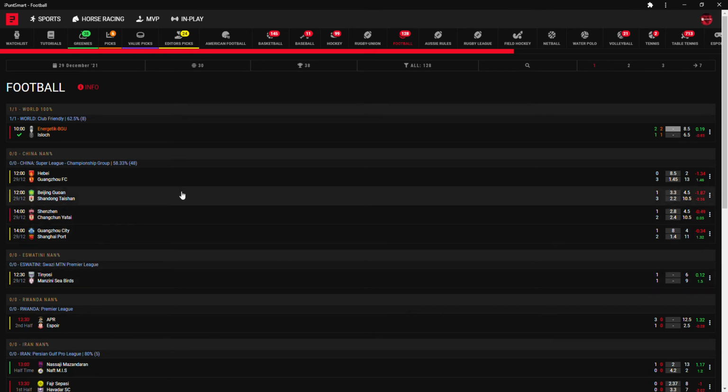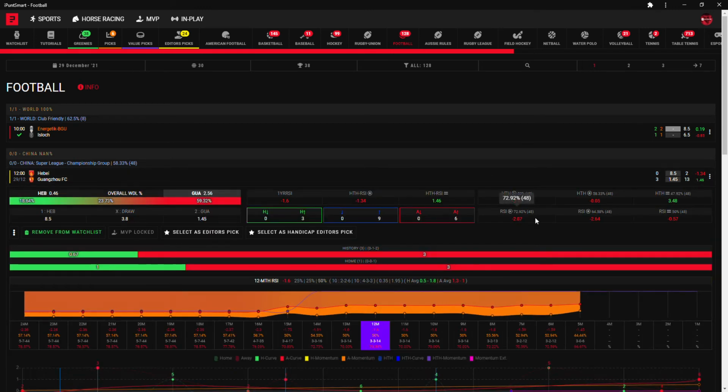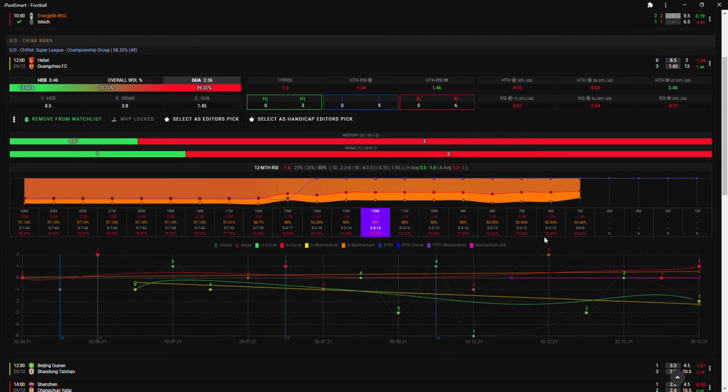Let's look at some of these games here, like China Super League. Here we have a prediction of 3-0. You'll see the odds have been put at 1.45 or 45% return. So quite a decent chance for a red or away team to win here. I do agree with that.